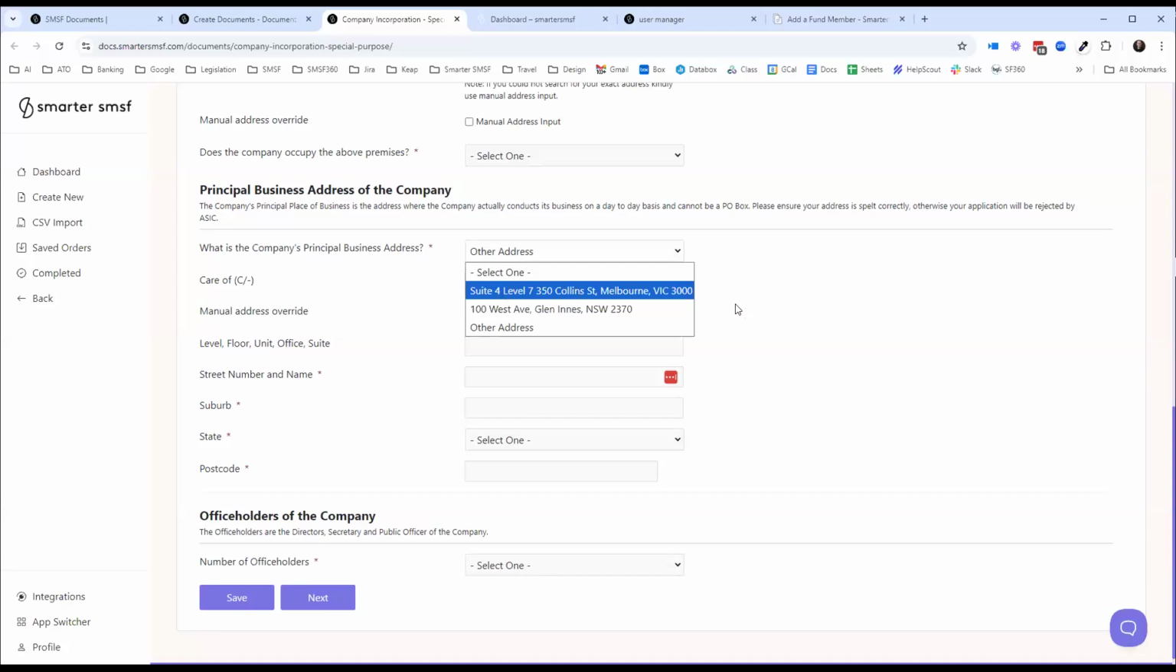So again, just that little tooltip there around using that Addressify. It's there to not only validate the address, but save time as you're working through the document, in particular if you're not using the integration there.